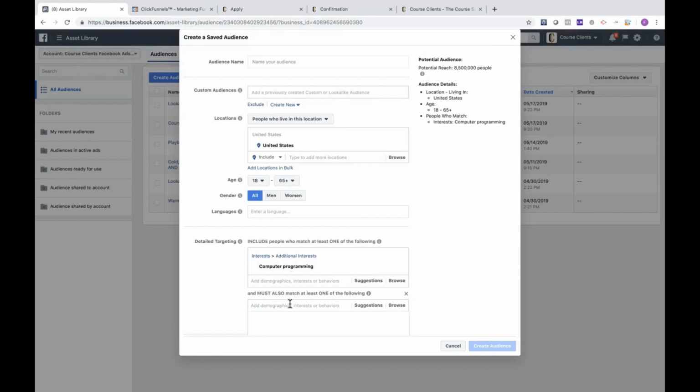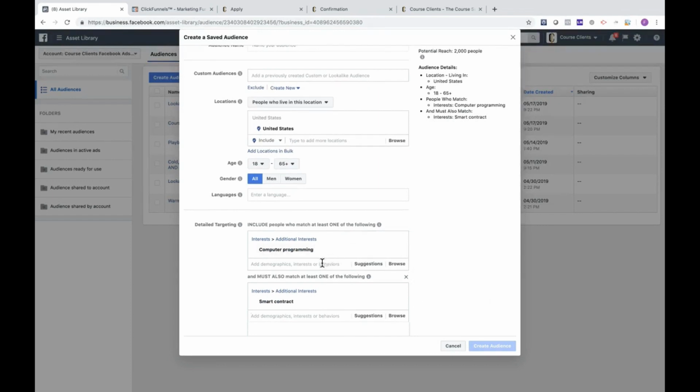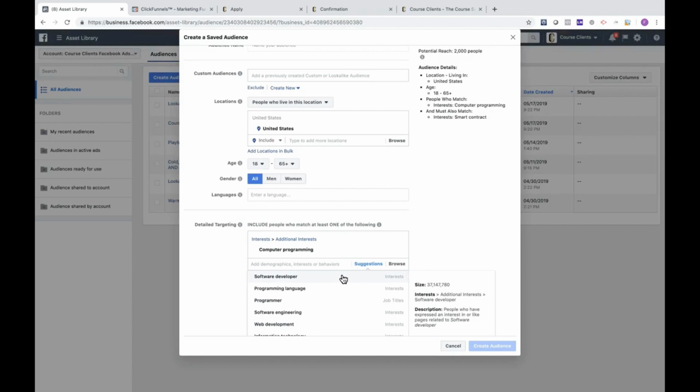So let me start with blockchain or smart contract information. There we go, smart contracts. So now let me build out each of these. You'll notice that we only have a potential reach of 2,000 people. That's way too small. So I want to go back and broaden this by adding some interests, job titles, and suggestions for each of these buckets.